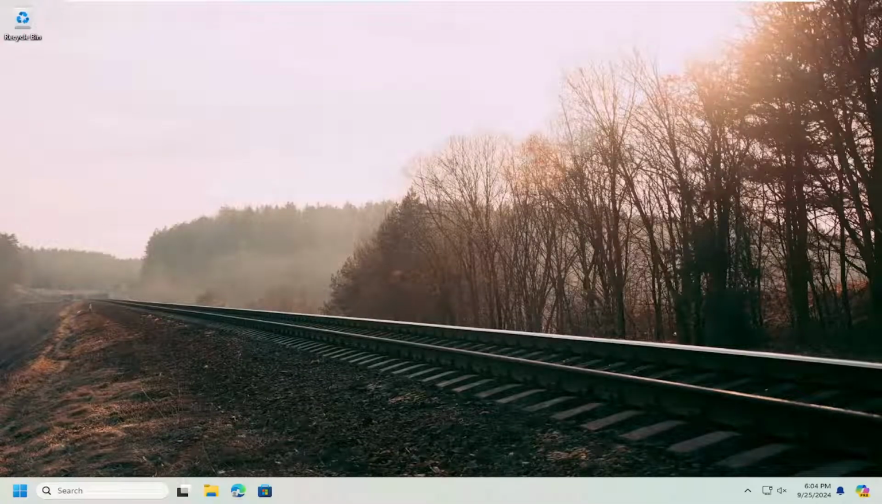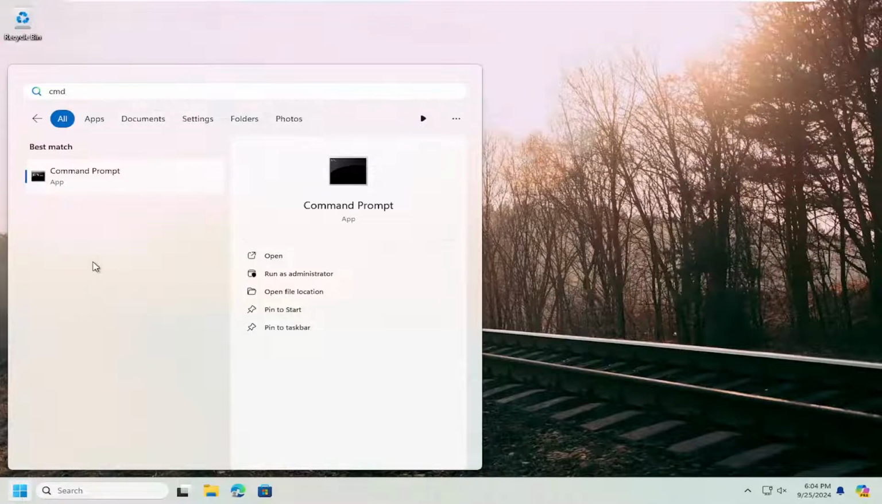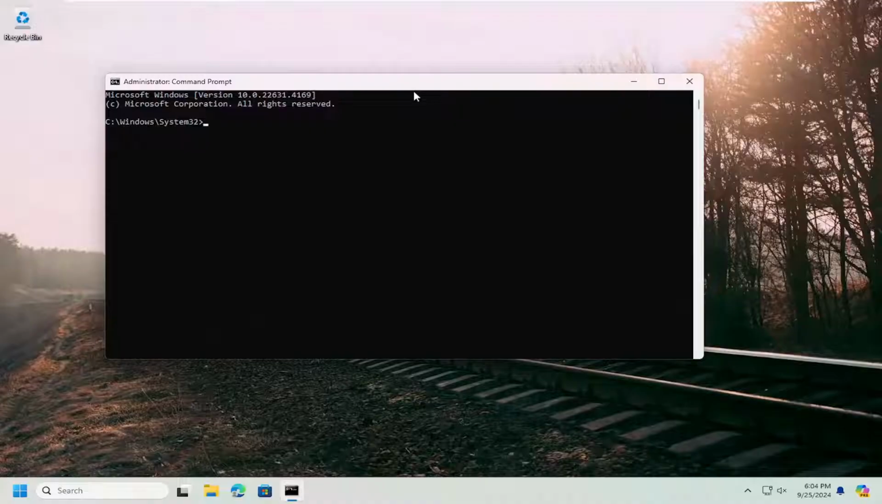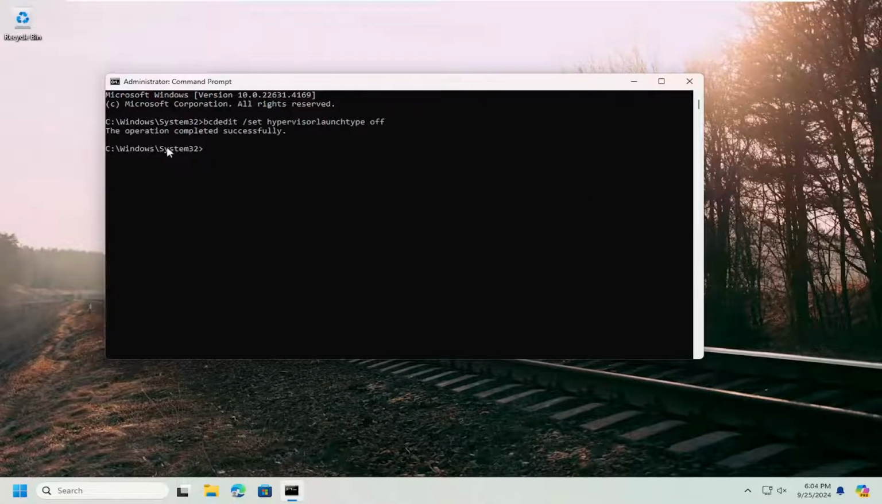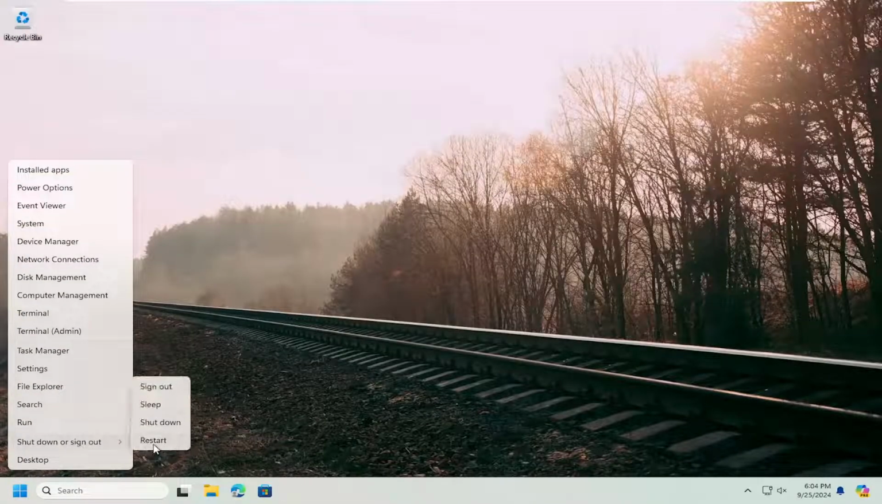Something else we can try here as well, if you open up the search menu and type in CMD, best match should come back with command prompt, right-click on that and select run as administrator. If you receive a user account control prompt, select yes. And now I will have a command in the description of my video. I want you to copy it and then go up to the top bar of the command prompt window here, right-click on it, select edit and paste it in. Should say the operation completed successfully. Close out of here and then restart your computer at this time. Again, that command will be in the description of my video.